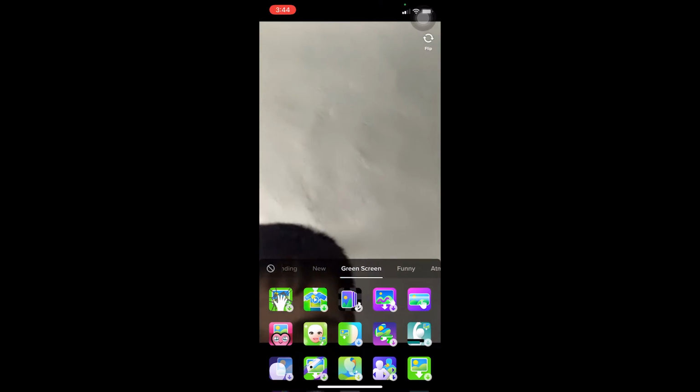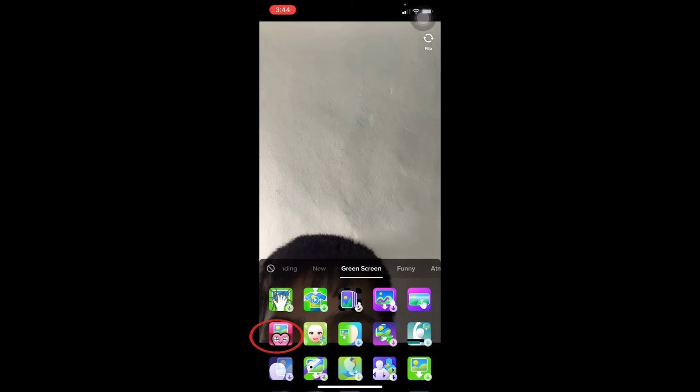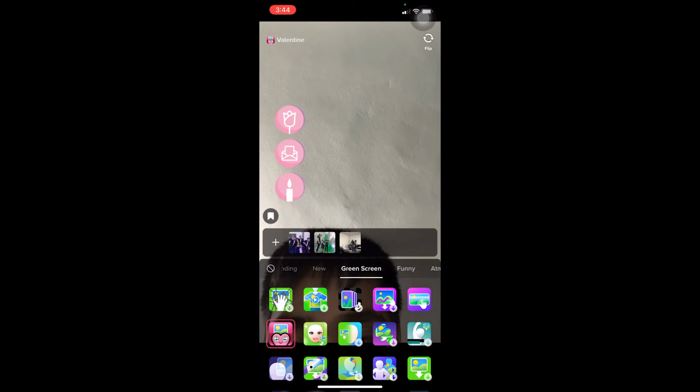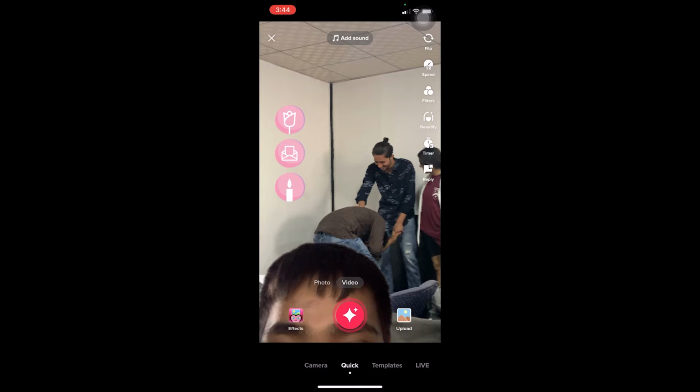Once you click on green screen, it's going to show you tons of effects over here, but the one I like to use is the second one. On the second row, you can see a heart icon over there. You can click on it and it's going to show you this. Now you can choose whichever photo you want from your gallery. So I'm going to choose a random photo over here. So let's say I want to choose this photo, and this photo is going to be selected.